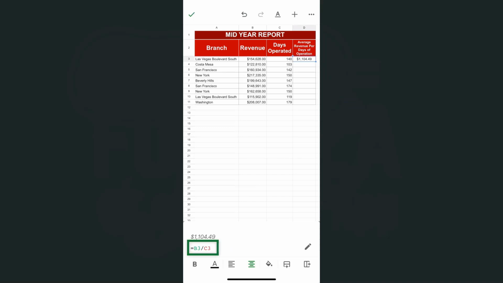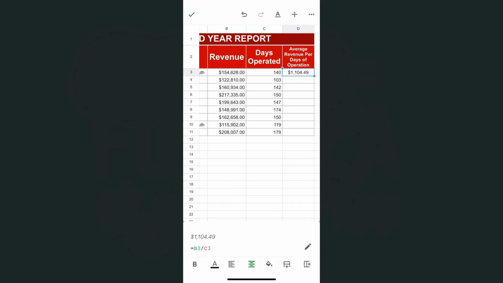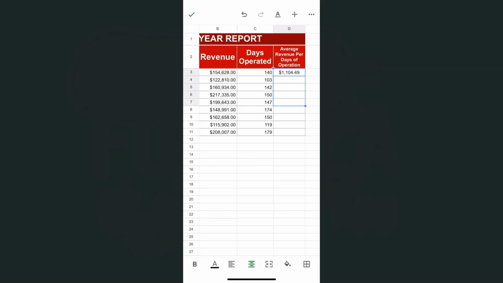There we have it. And we have the formula at the bottom. So what I did would be to divide the revenue by the days operated. That's B3 divided by C3. And for me to autofill the rest of my data right here, what I'm going to do would be to just select that cell and drag it down like so.